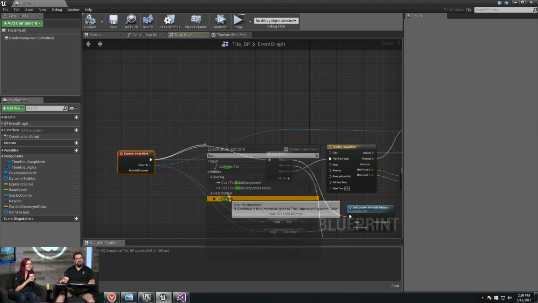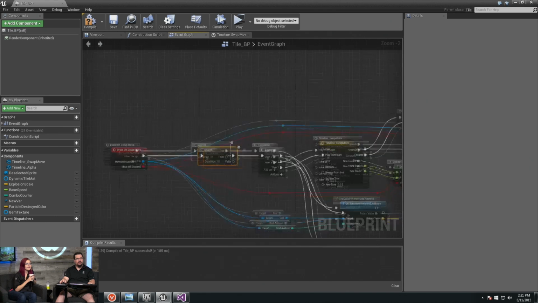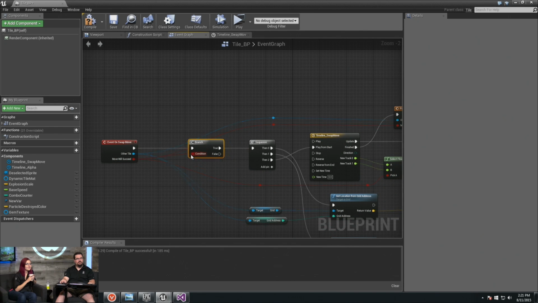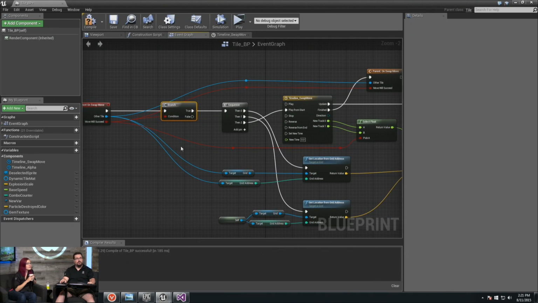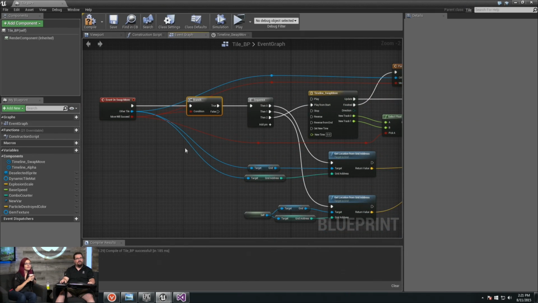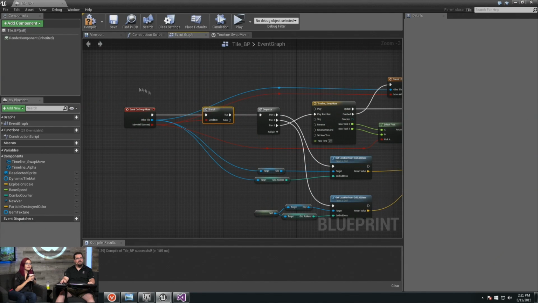We'll do a branch, and we will actually run through. If it is successful, we'll go ahead and just use the timeline over here. That's a pretty cool timeline. It's actually really quick, really good. And if it fails, though, let's have some fun with it.